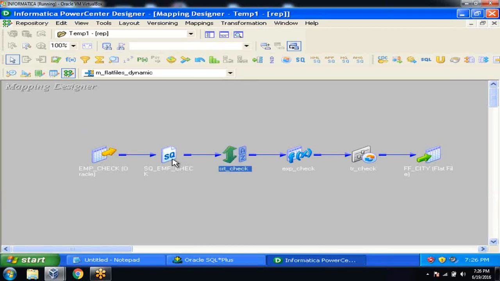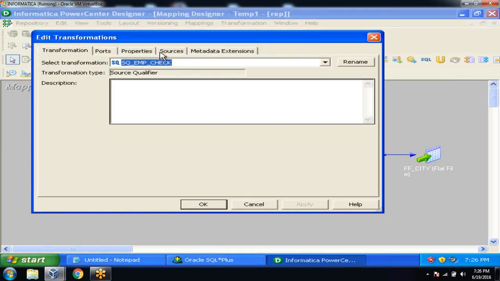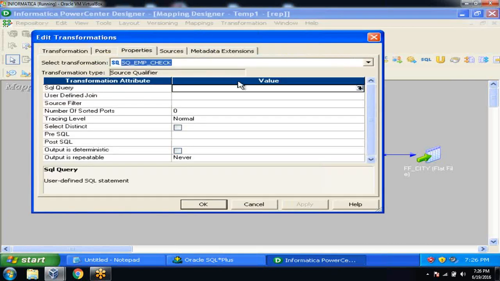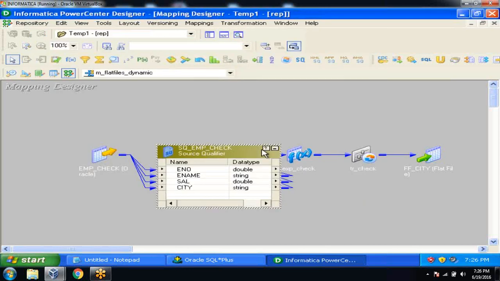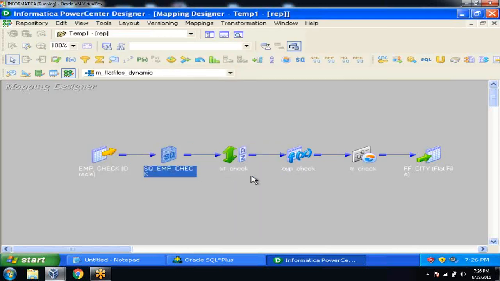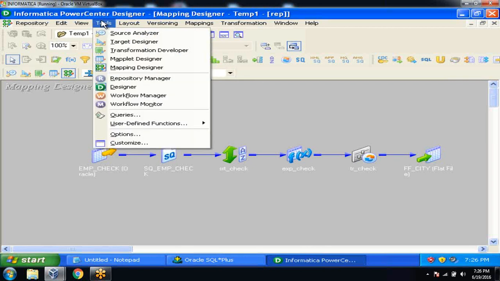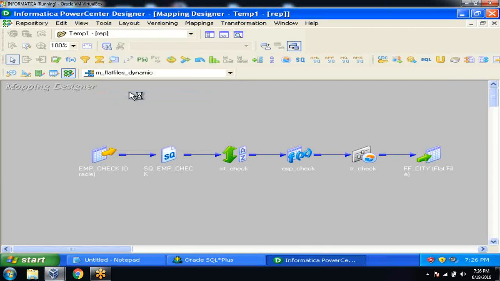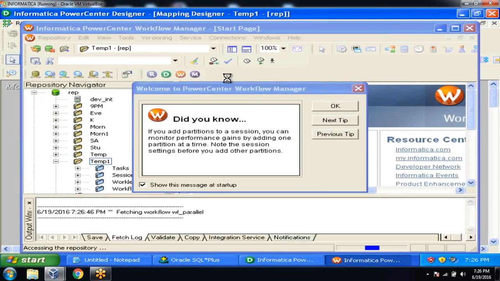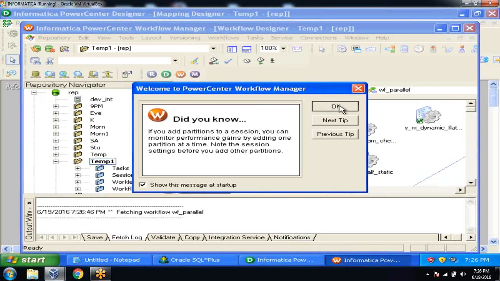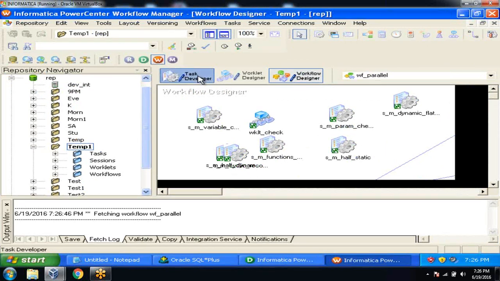So instead of using a sorter, you can sort the data in the source qualifier itself. If you want, go to SQL override and apply an order by clause. If it is a flat file, then you compulsorily need to use a sorter. Here, my first step is completed, creation of the mapping. Second step is creation of the session. From the menu bar, select tools, select workflow manager. Select task developer tool.